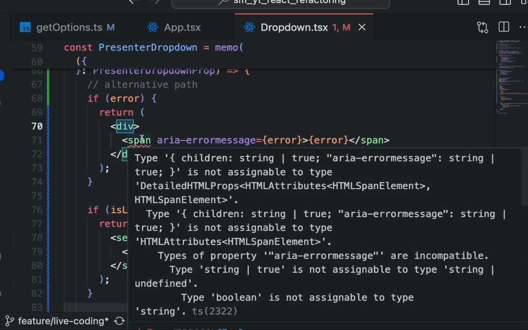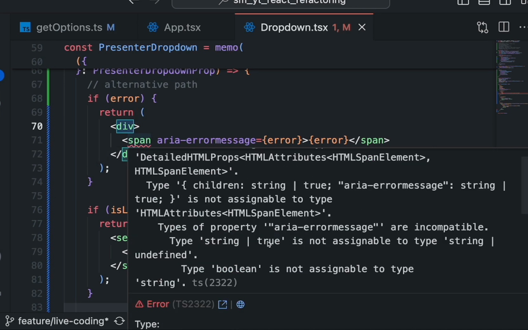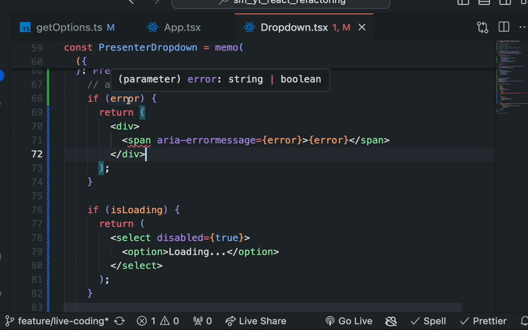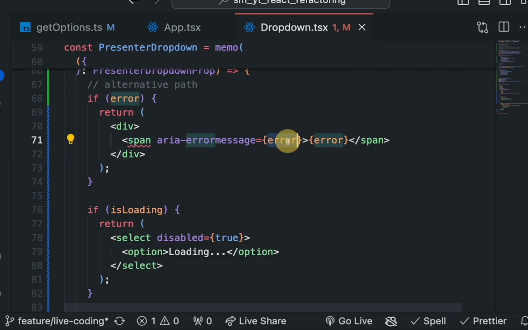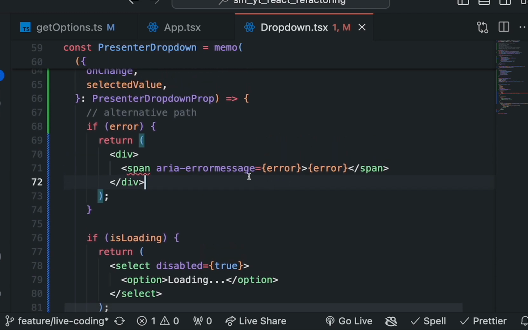So why is this? So we have a div and then span, the property. Okay, so basically error message. If it's an error, it's basically telling me that this can be string or undefined. So error shouldn't be. I can only use error because error is of type string.